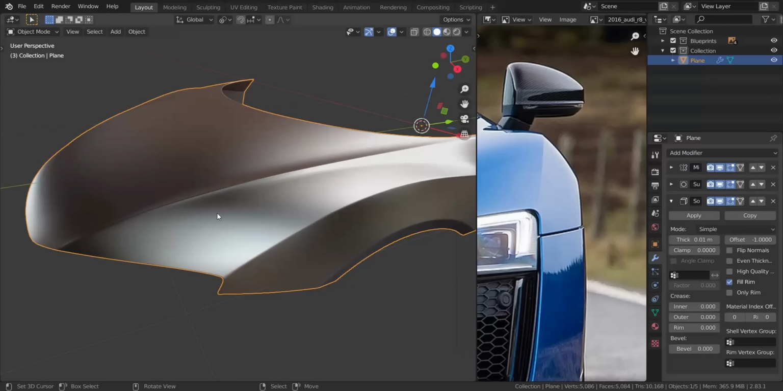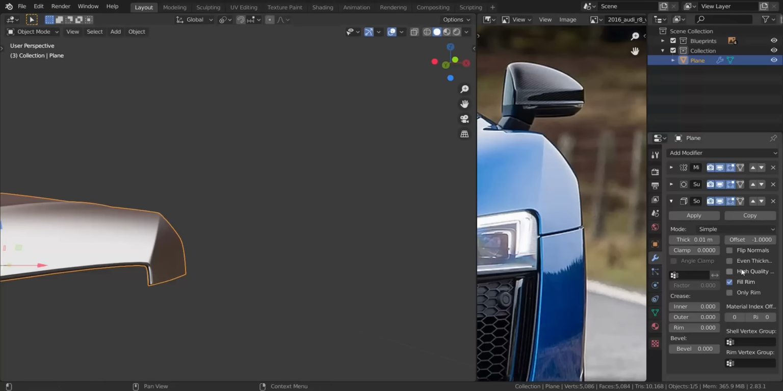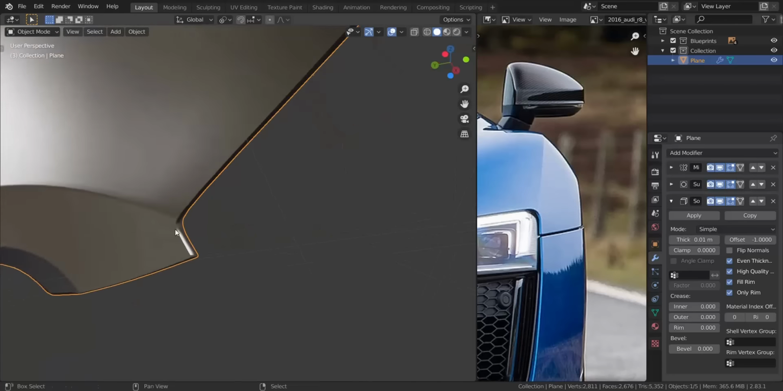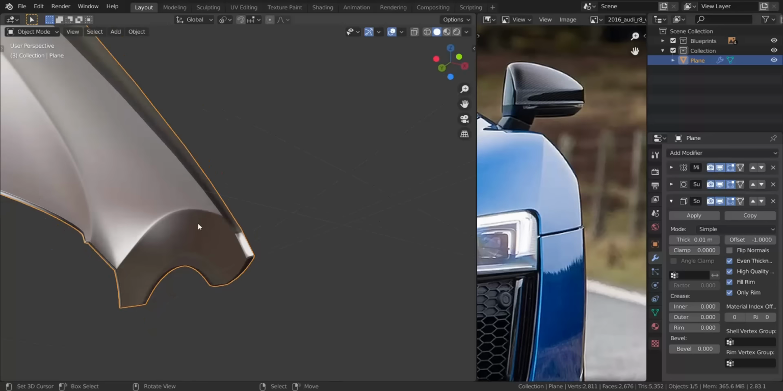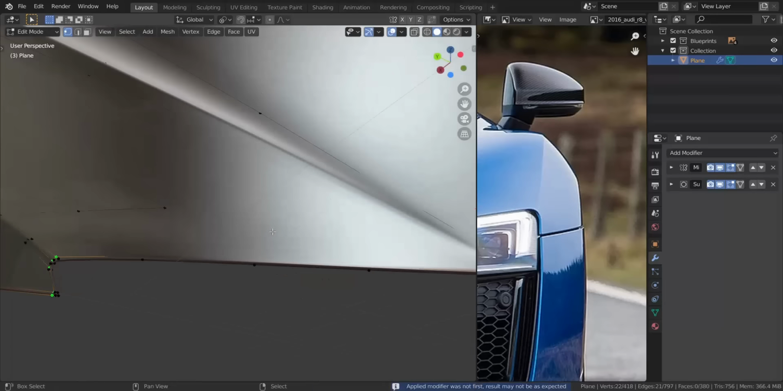So let's add in a solidify modifier, and we're only going to keep it around the rim. Okay, so we're going to enable even thickness, and we're going to enable high quality, and we're going to enable only rim. Alright, just like that. So it adds it only to the rim, not the whole mesh. And I'm going to apply the solidify modifier to this. And let's go into edit mode and fix any problems that may have given us.